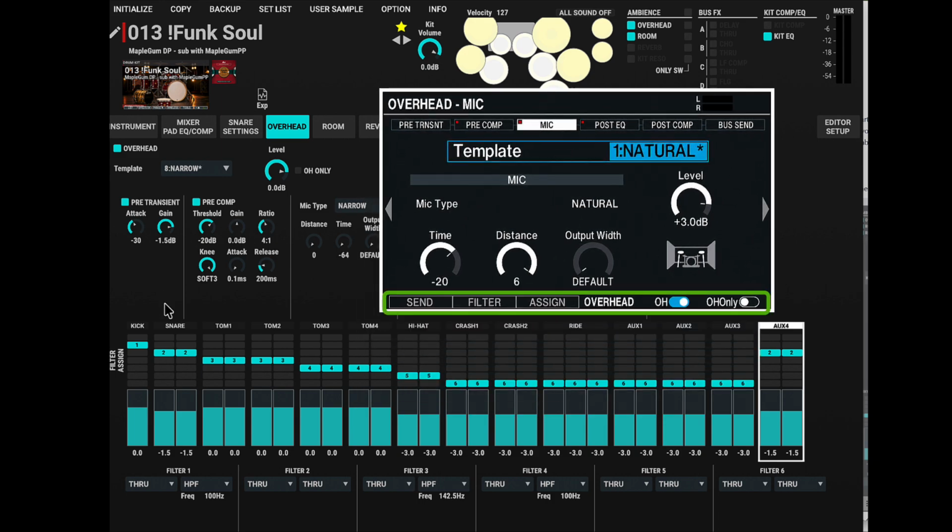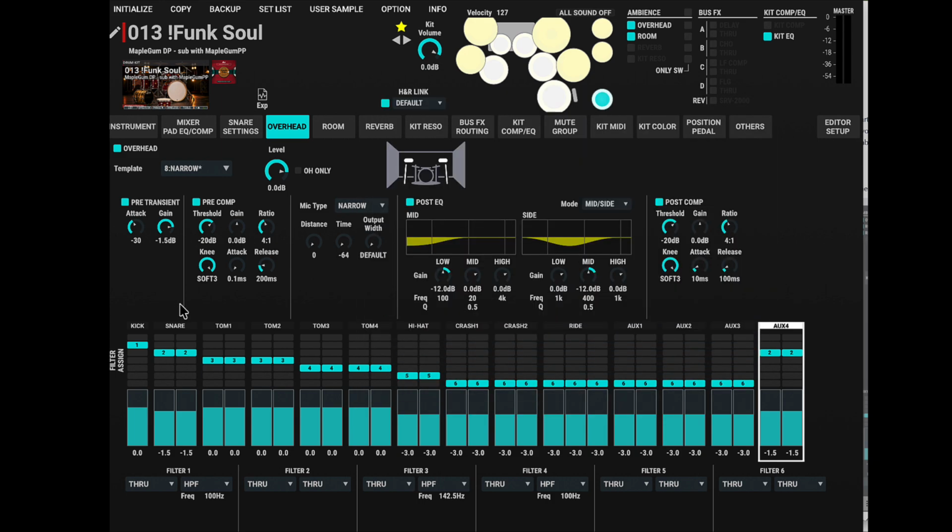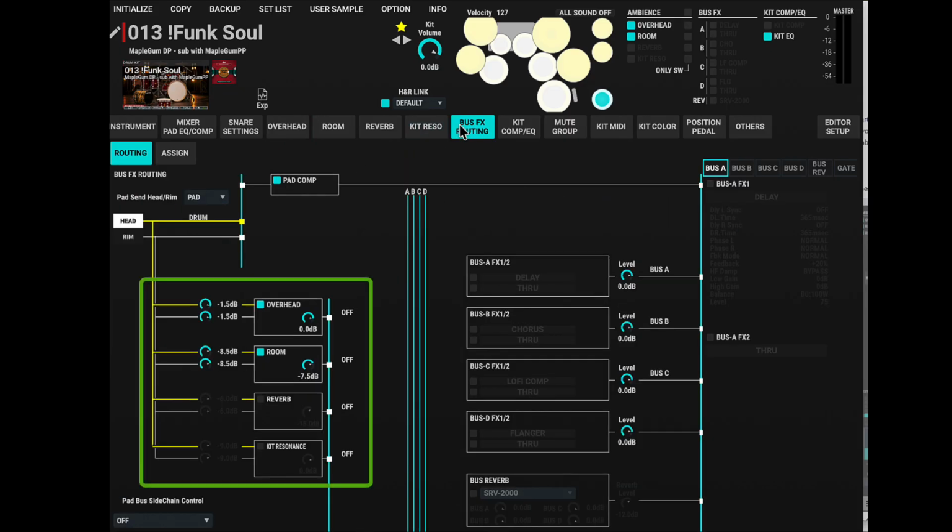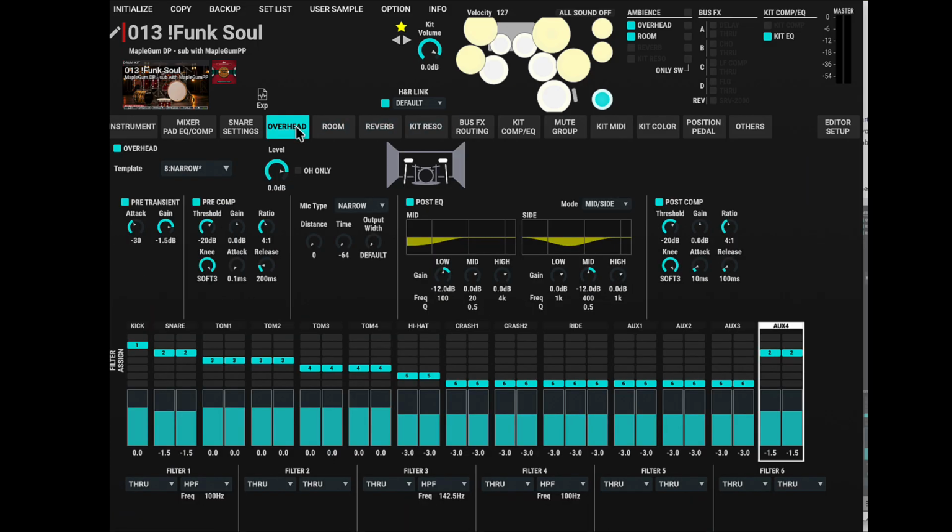The editor places nearly all of them on one screen. The only missing upper tab is Bus Send, which appears in the Bus FX routing view. To summarize, overhead send level and filter assign are pad specific. The microphone settings, shared processing, and overhead level affect the entire kit. That is the main idea to keep in mind when working with the overhead section.